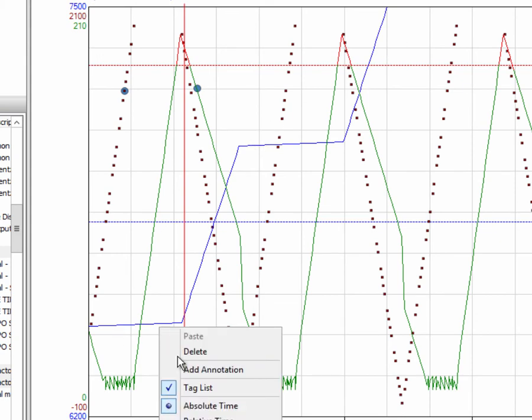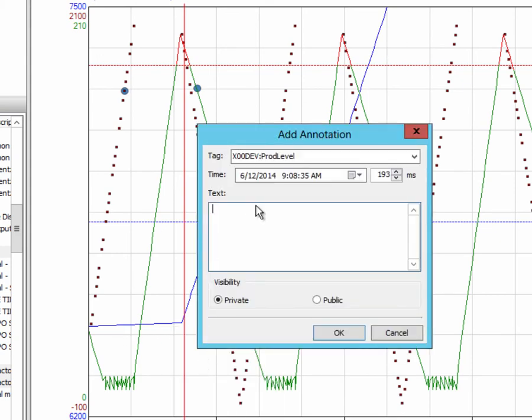And for the product level, an annotation. It is linked to the product level, and enter your note. Low level here.